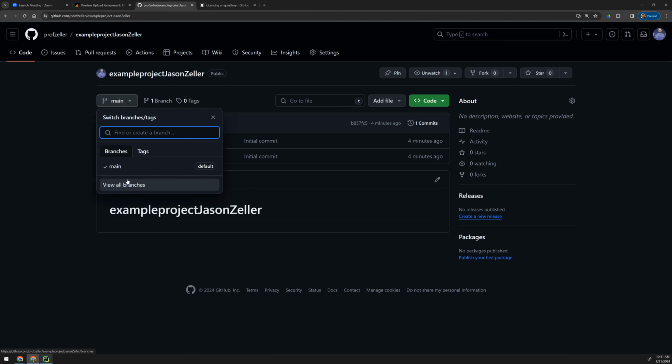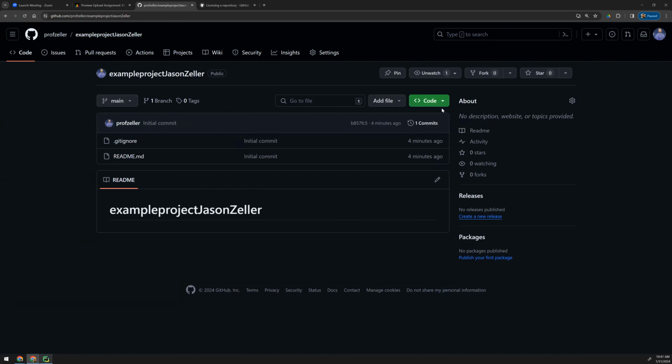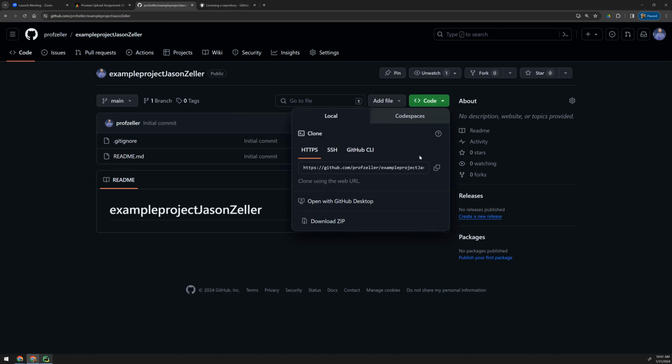We're really just worried about the main branch. All right. Beyond that, you're going to be able to see your code, if you wanted to pull it down. One thing that you'll need is this link here. This link is going to allow you to pull it down in PyCharm, which we'll go through as well. We'll come back to that.